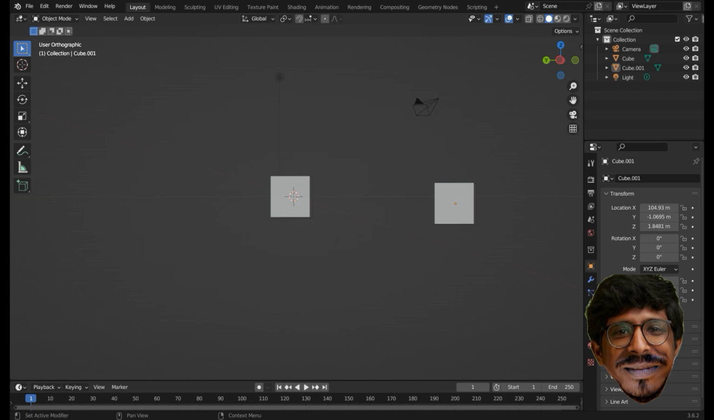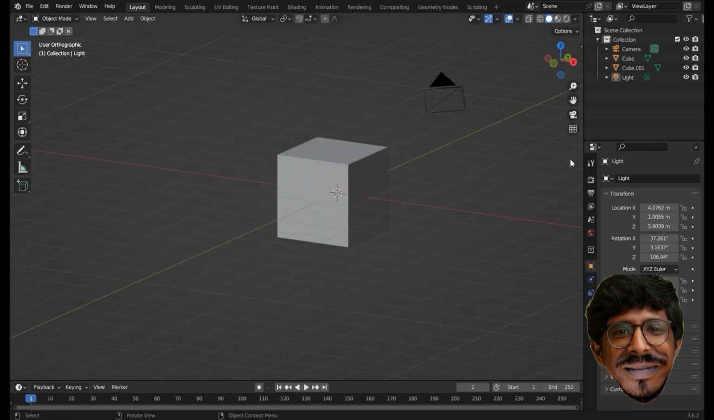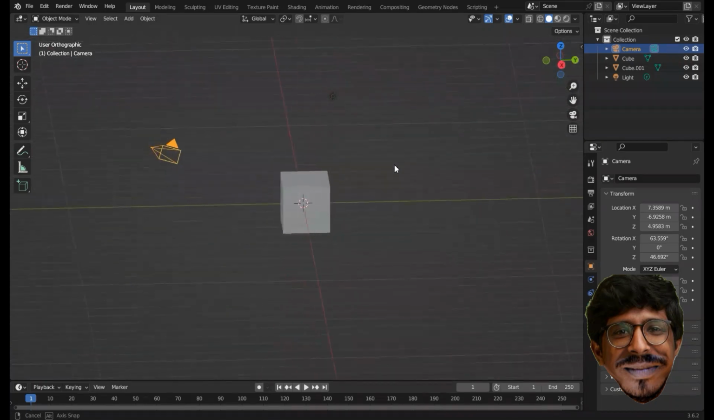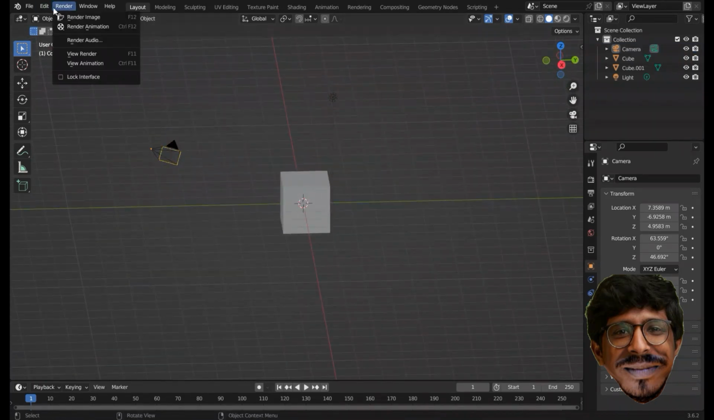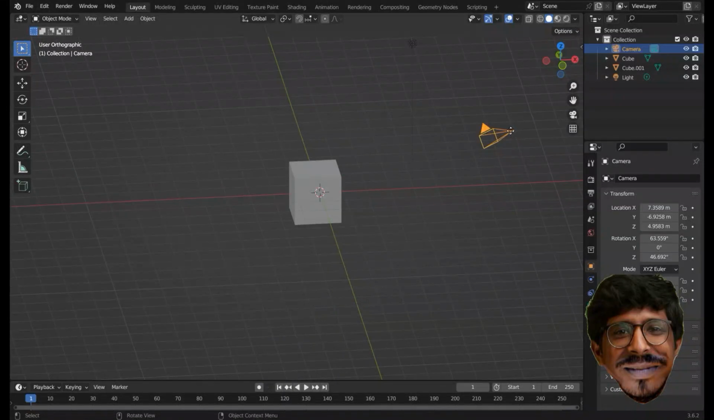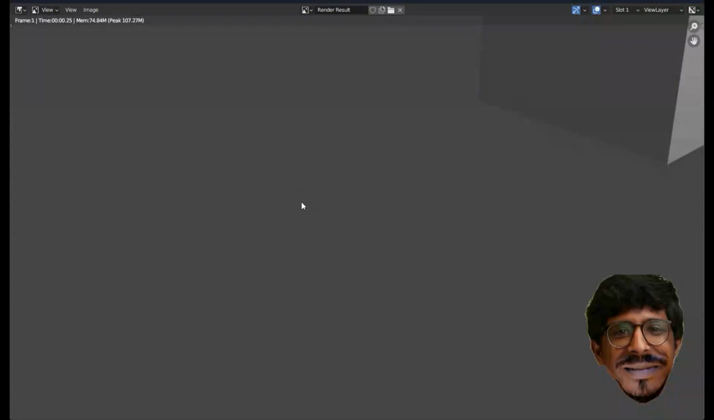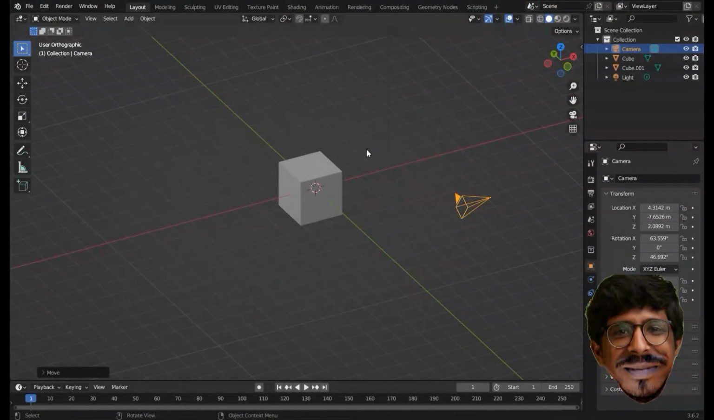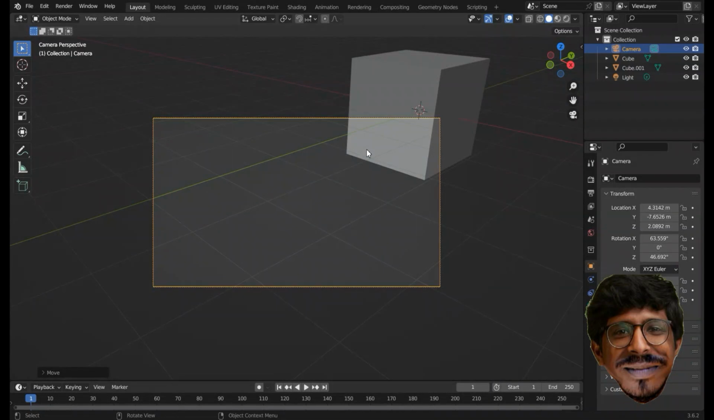When you press numpad 0, it's like taking the director's seat in a movie. It instantly switches your view to the camera perspective. This means you're seeing exactly what the camera will capture in your final render. So here's the camera, and if you render this, you see this. You can grab the camera like that, and now if you render, you see another image. If you click 0 on the numpad, you see this.